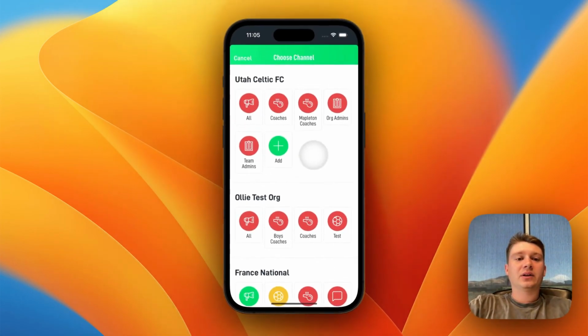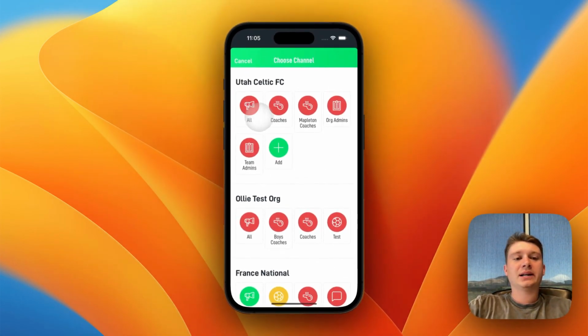What that's going to look like on the club level here, you can see there's an all chat, a coaches chat, an org admins chat, and a team admins chat. Those 4 are pre-made for you. You can see Utah Celtic here has made their own chat for Mapleton coaches using those team tags. So using those team tags you guys can create more specific groups to filter down even further the specific groups you need to stay in touch with.